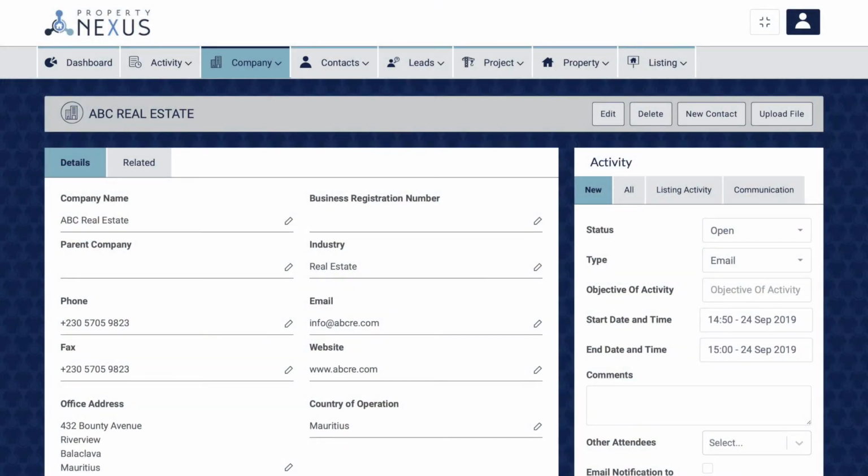Files can be uploaded and stored in each record, regardless of the record type. You can upload passport or ID copies to contacts, ownership documents to properties or listings, and any other documents that you feel should be stored with that record. This can be done in one of two ways. Firstly, find the record to which you would like to upload the documents.